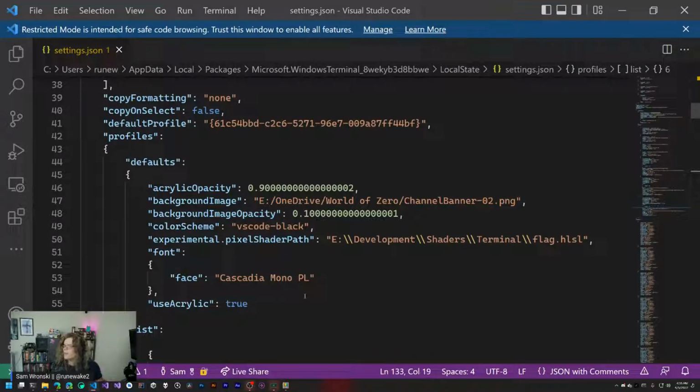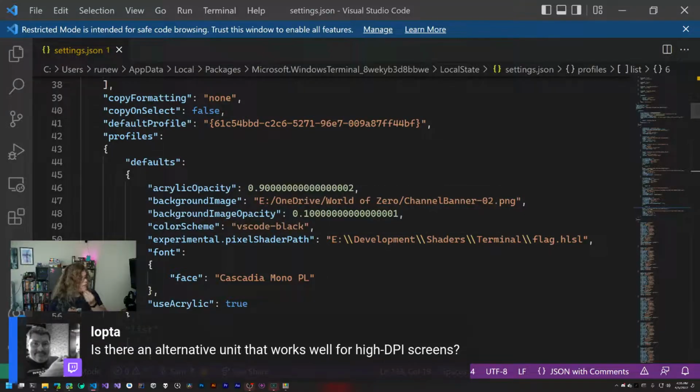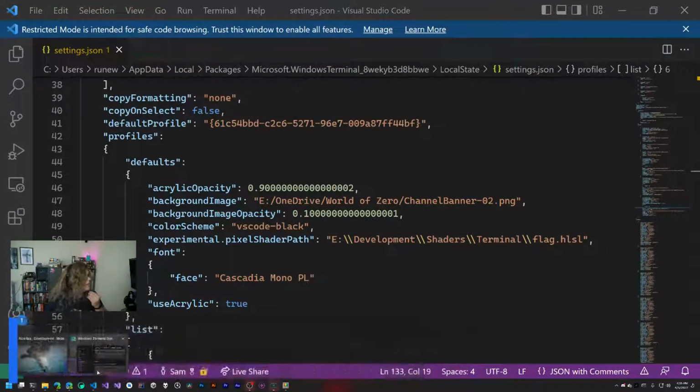Is there an alternate unit that works well for high DPI screens? Or do we have to modify it to suit our screens? I don't know. That is a really good question, though.